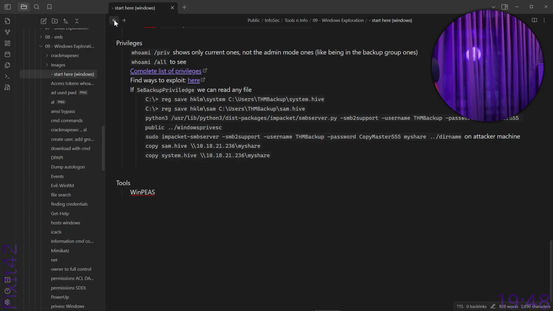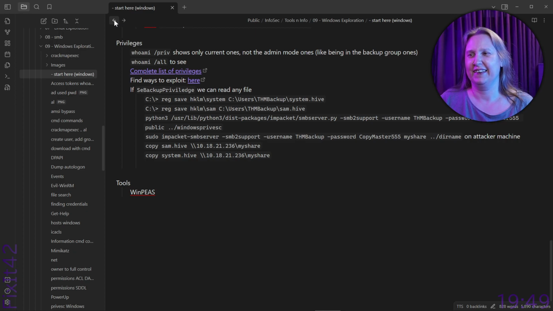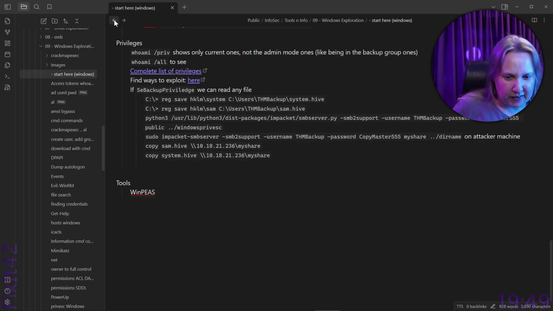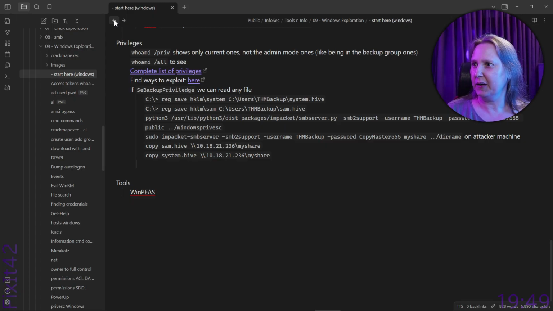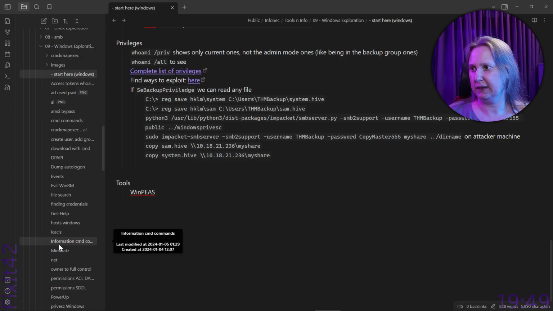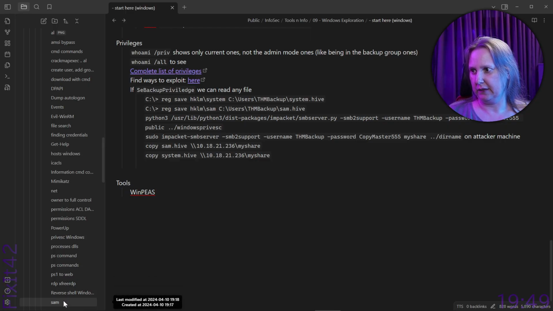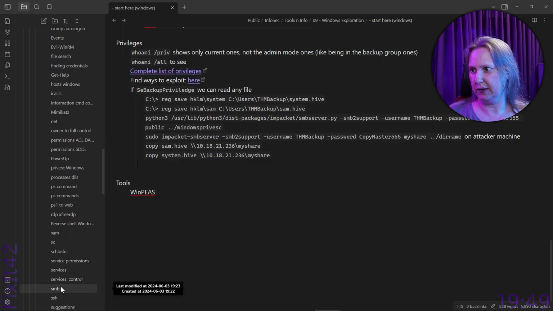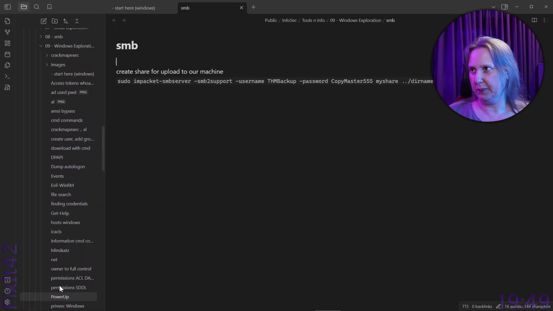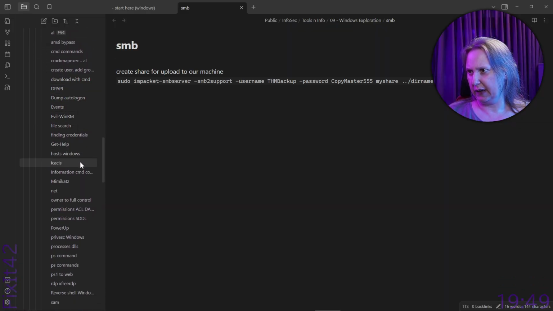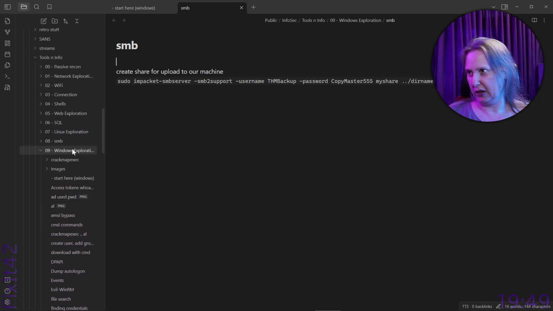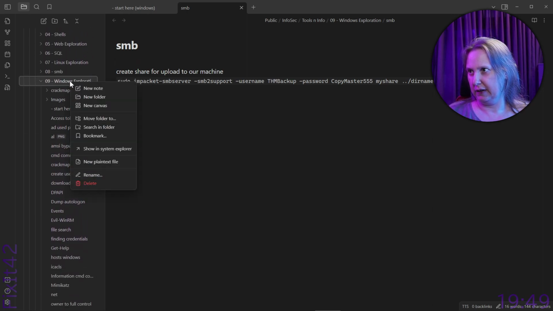All right. So I really like the notes I'm making right now. Yeah, so SMB. But let's do one specific one too. So I'm going to open the SMB one in a separate tab. And then I don't think I have Impacket here. No, so let's make a new note.